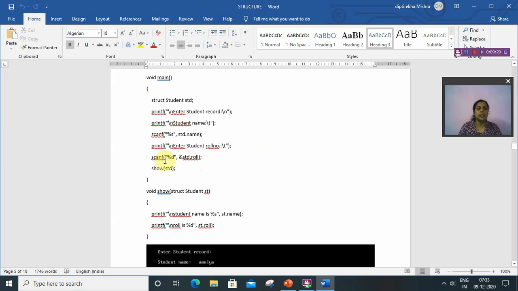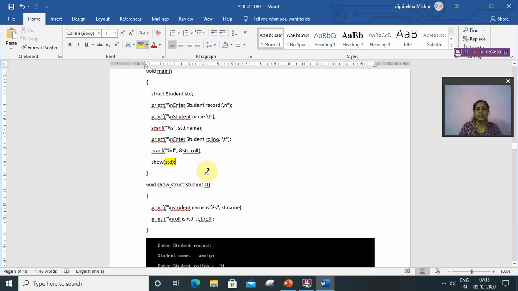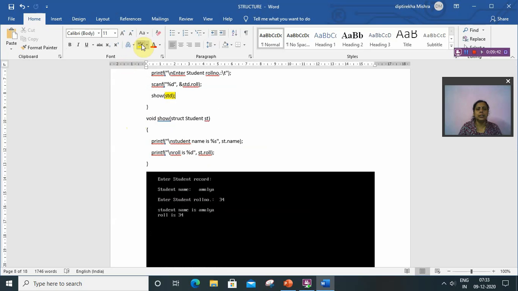Std is a parameter of structure type. This is a structure type parameter. In this case, this is the function which accepts the parameter of structure type, struct student st, which means that the value given in std will be copied to the value in st.